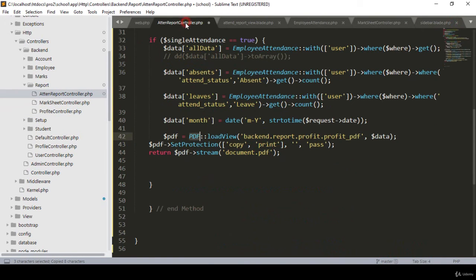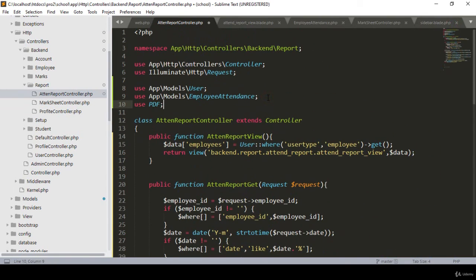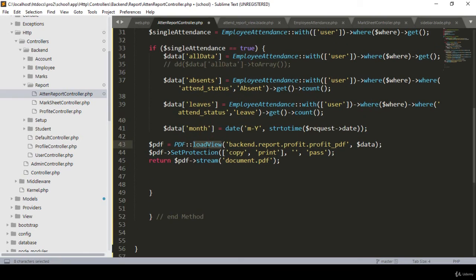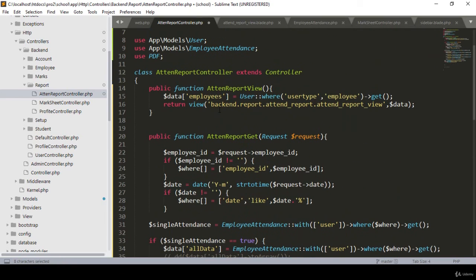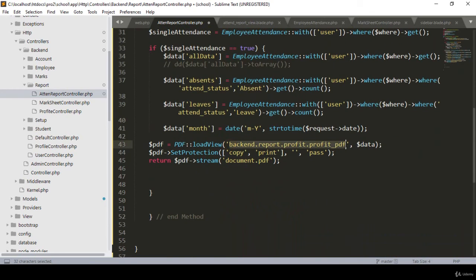Okay, so now I want to use it. Here after this I use that PDF. That is our PDF format. Here we already installed that package, the PDF load view. In the load view area, I want to create another page, which will be in our same page. I copy it, and then here I paste it.